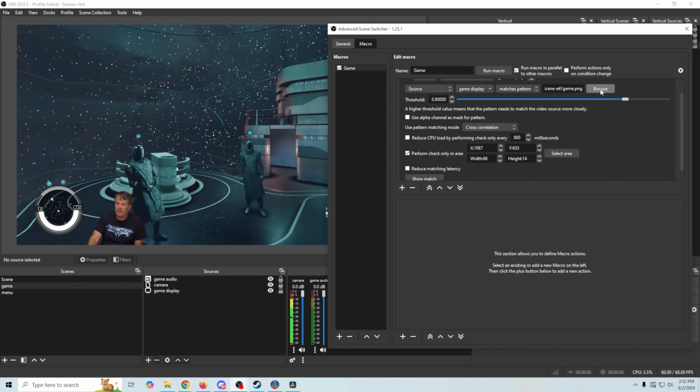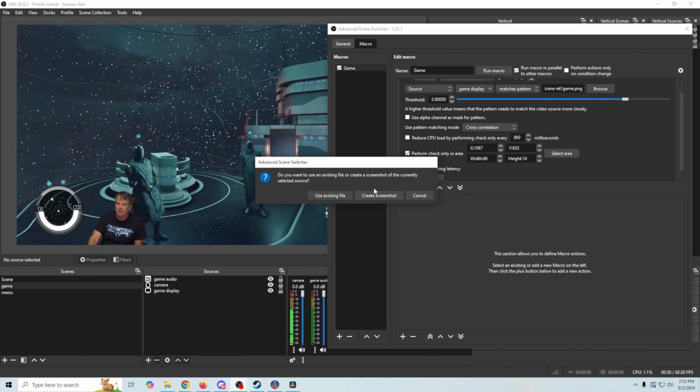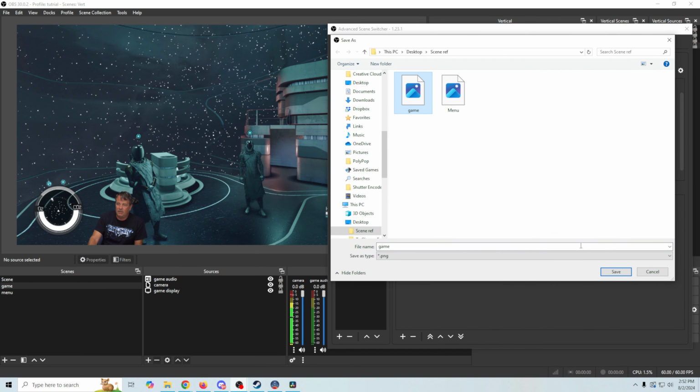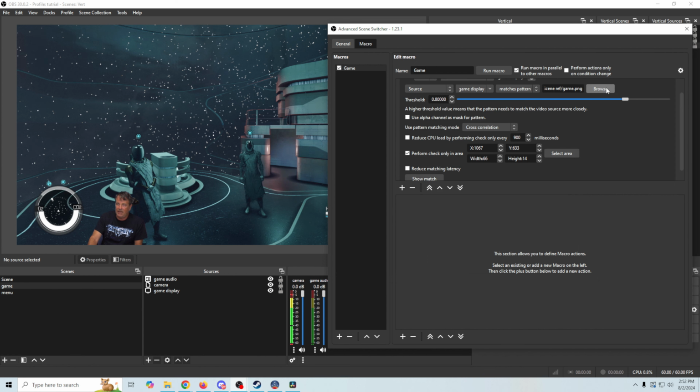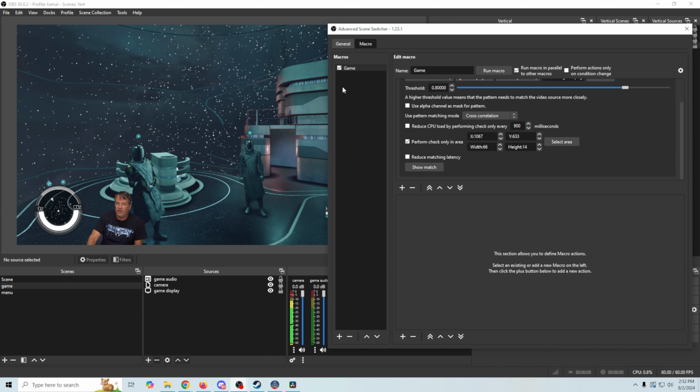And then we want to go back up here, and you can see if I browse, it's the same one. So we want to go ahead and do that. We want to create a screenshot. We want to replace our game one again and click yes. And now when we hover over it, we're just going to see that. Now all we need to do really is create another one.